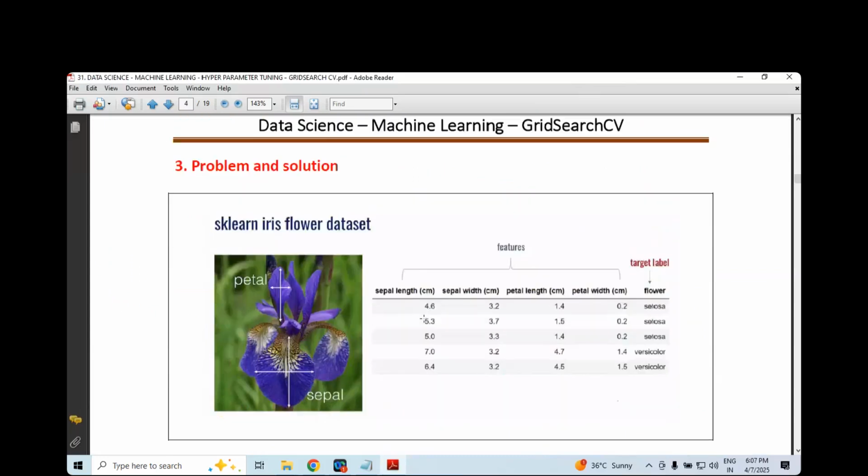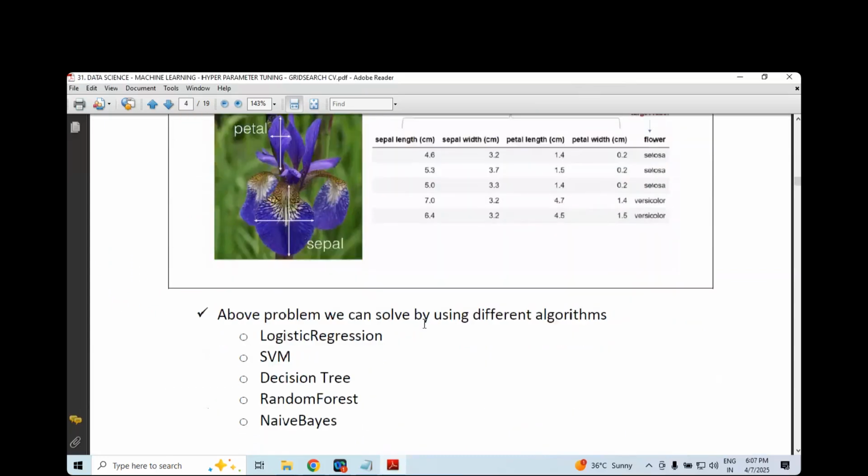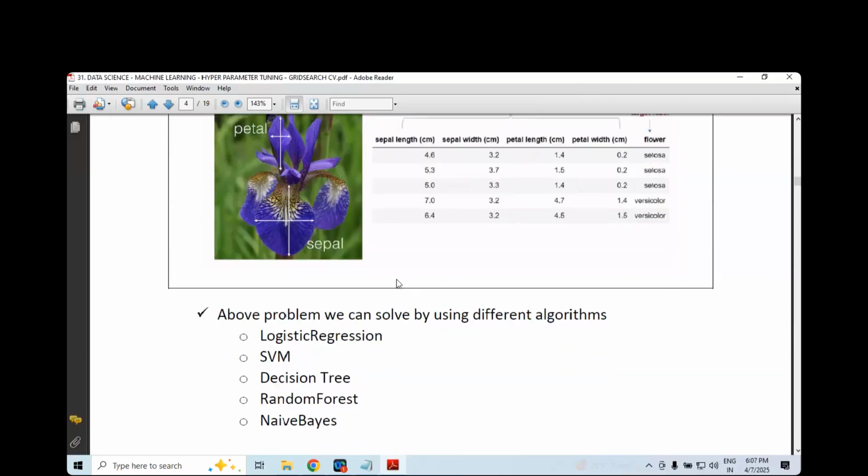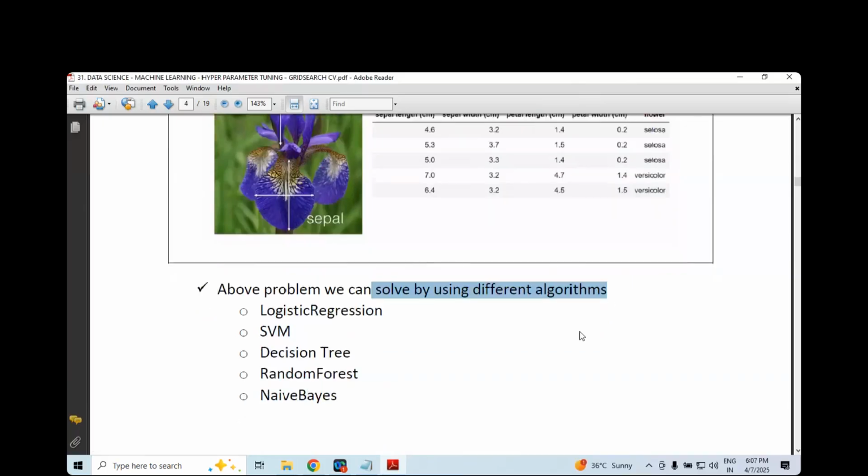All right, the Iris dataset we are going to take. It's okay, ignore the dataset. But over the same problem we are going to apply logistic regression, SVM, decision tree, random forest, naive Bayes. The above problem we can solve by using different algorithms.